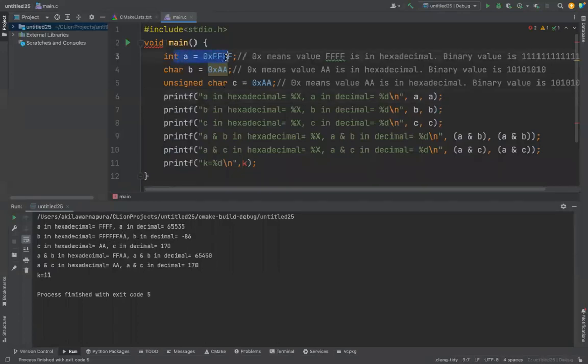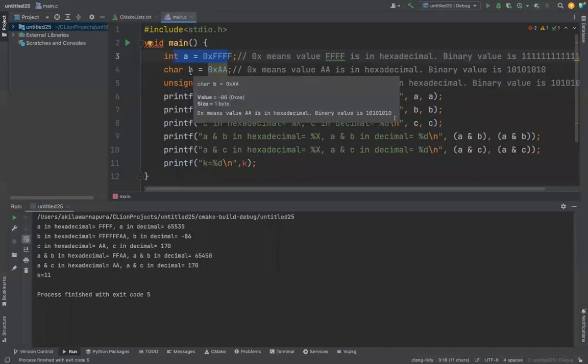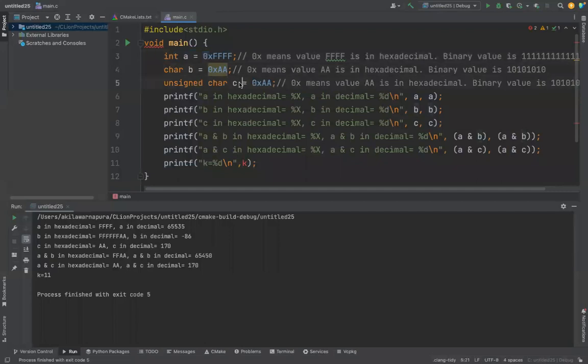So when you run this program, let's forget about the first one, a. Let's try to print the B and C values first. B is 0xAA in hexadecimal, and in decimal it is minus 86. Why is it minus 86? Because 0xAA means 10, 10, 10, 10.